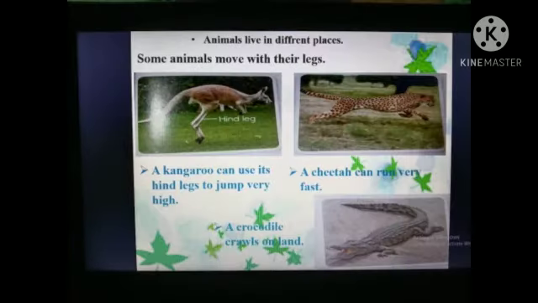Third, animals move in different ways. Some animals move with their legs. For example, a kangaroo can use its hind legs to jump very high, and a cheetah can run very fast, and a crocodile crawls on land. Kangaroo, cheetah, and crocodile.